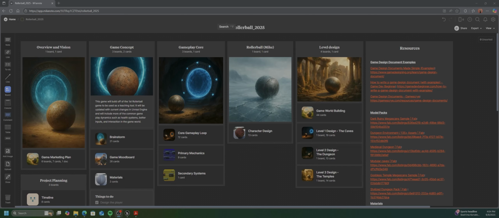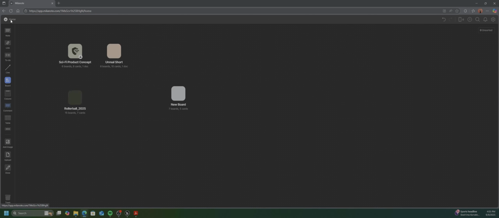All right, so let me go all the way up to the top section first. This is home, and in the home section you can have multiple project boards, right? This is the Rollerball board. This is a sci-fi 3D model concept I'm working on, and this was a video short that I did several months ago. You have to create an account.